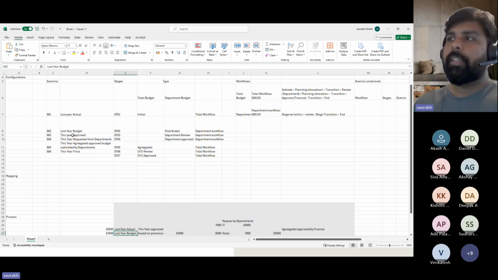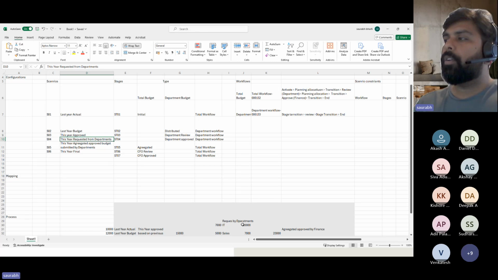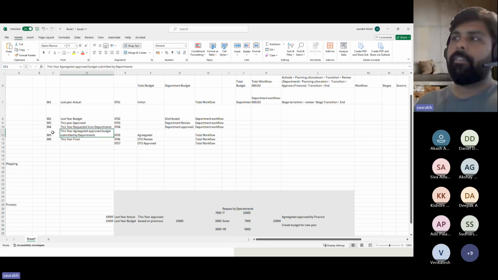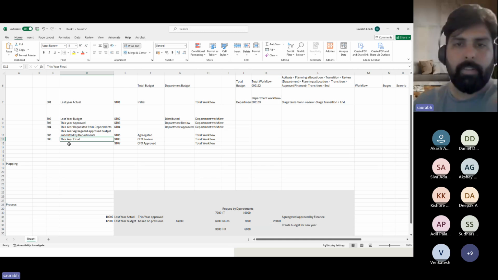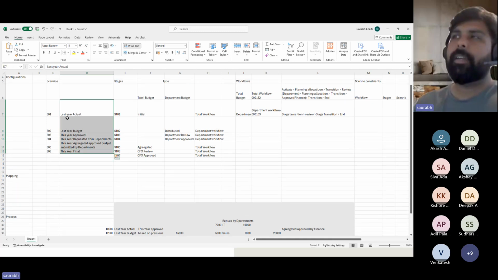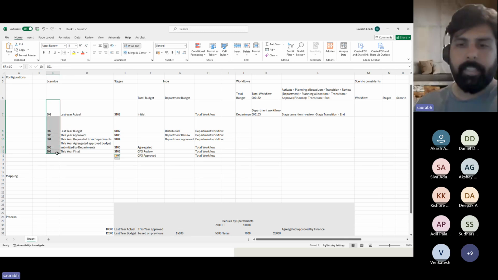Scenario number three is, let's say, the final budget this year which you have created, aggregated or approved, right? Then scenario number four is, let's say, the budget which is being requested by the departments. And then you have scenario number five, which is your aggregated budget. And then you have the final budget based on this aggregation which you have done. So the different data sets which you are going to use for your budget planning are typically your scenarios, right? So you have, let's say, scenarios S1 to S6 here.